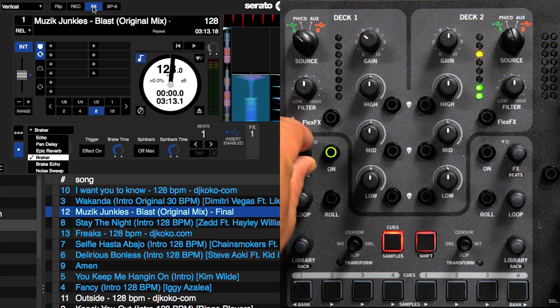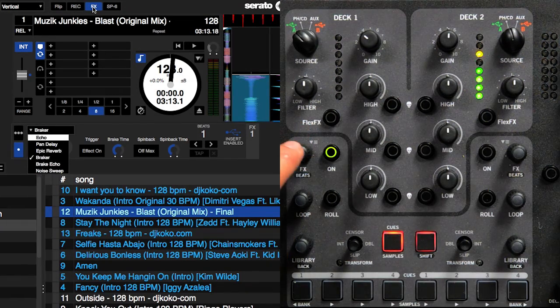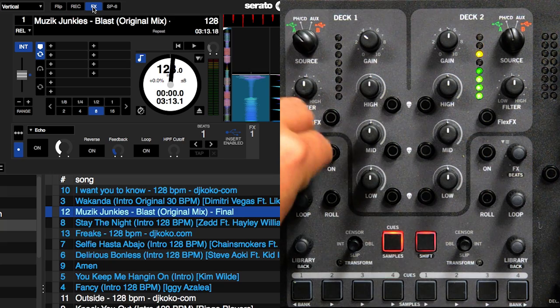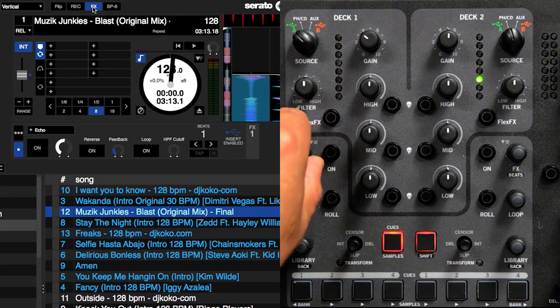Scroll left and right to get to where you want to go. I'm going to select echo. Press this down to actually load the effect. Now the effect is loaded and ready to go inside of Serato DJ. Now you can twist this to turn the effect up or down.